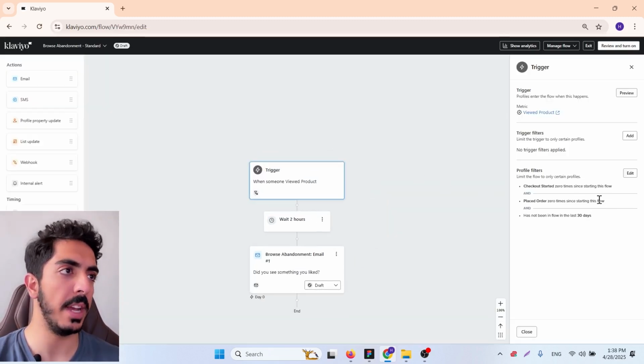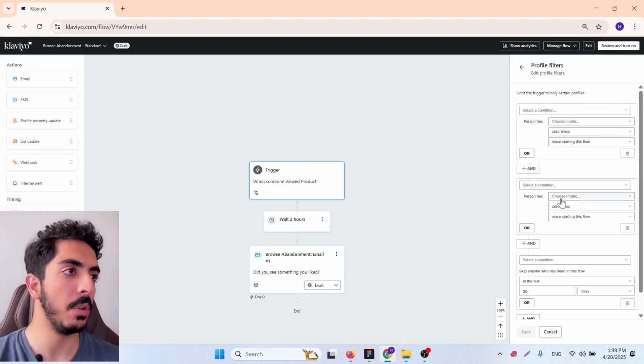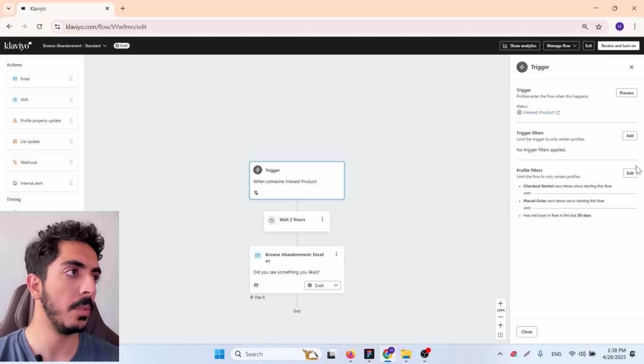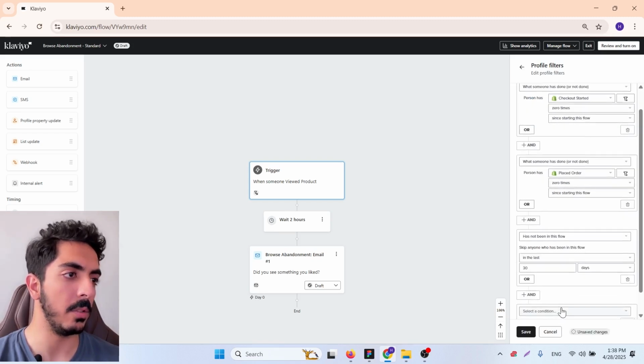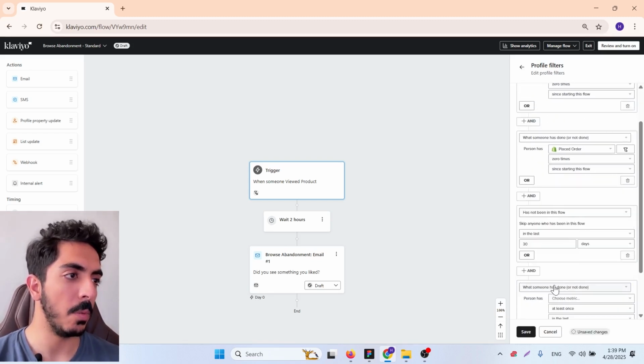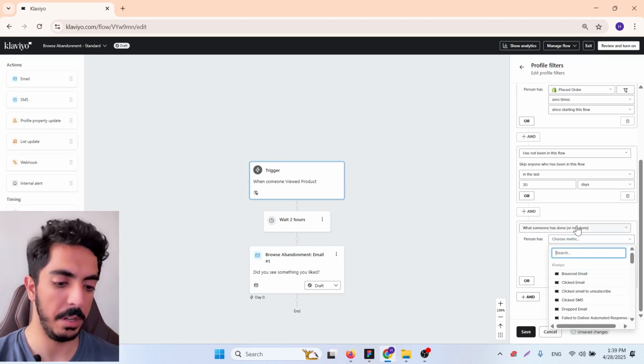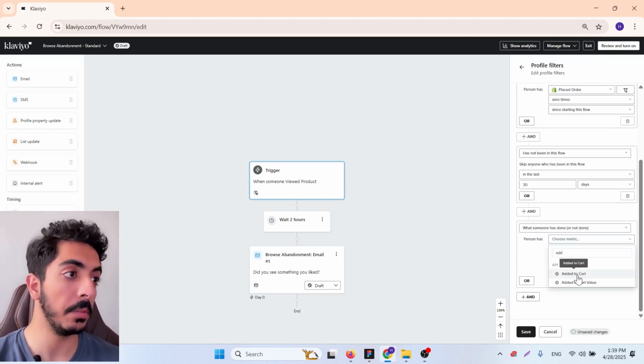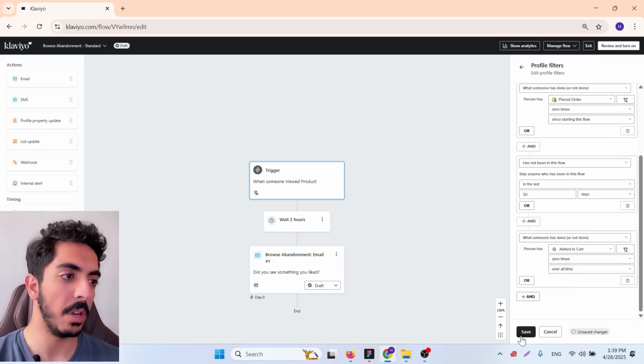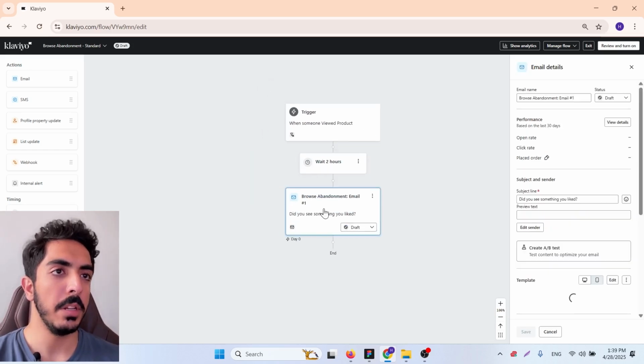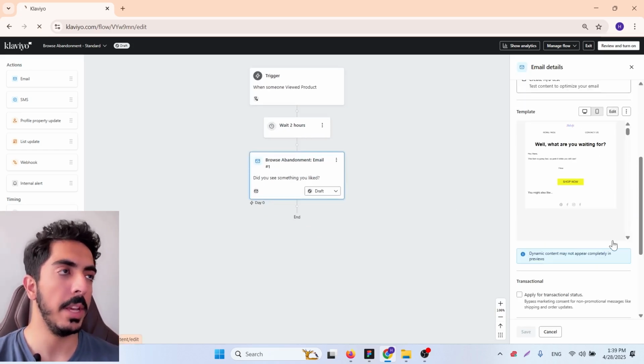We wanna make sure that we are not sending this email flow to anyone who added to cart. So we're gonna check here. It says checkout started 0 times, placed order 0 times. So we don't have excluded people who added product to the cart. So I'm gonna click edit and click on someone has done, and click on added to cart 0 times overall time and click save. Great. Now I'm gonna click on the email and click on edit.